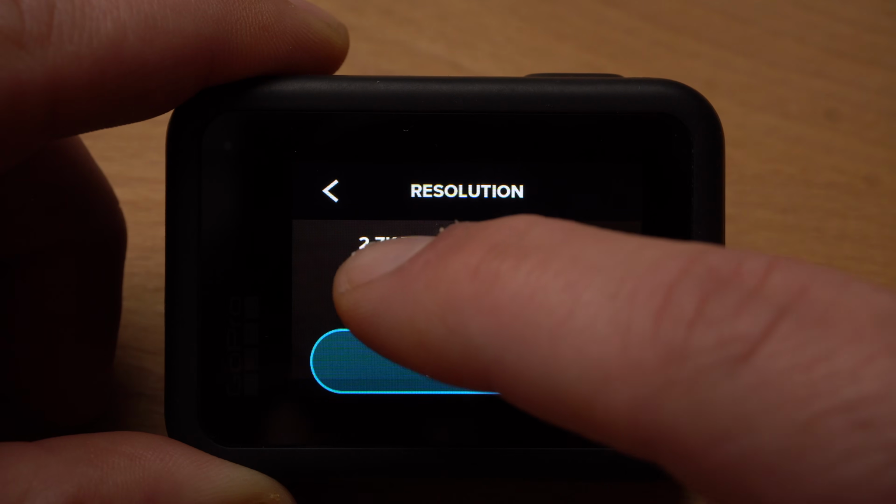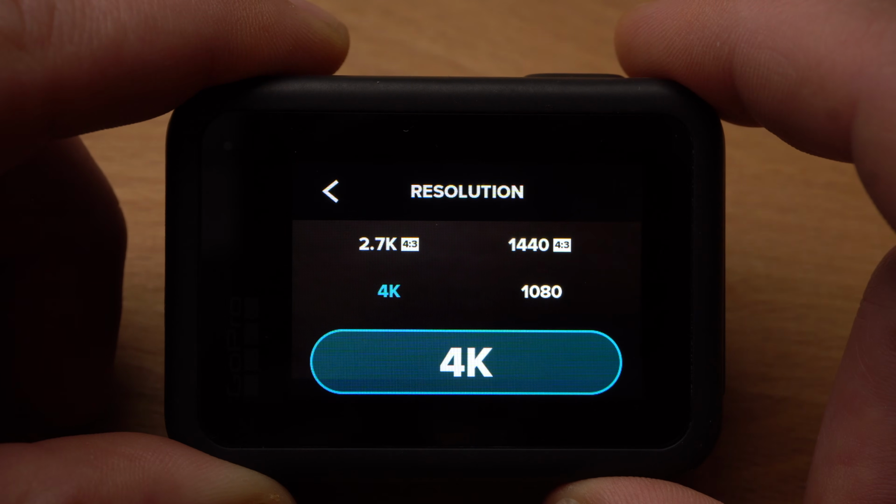For the best possible results, I usually choose 4K. This also has the advantage that you can change the framing in post without losing much quality.